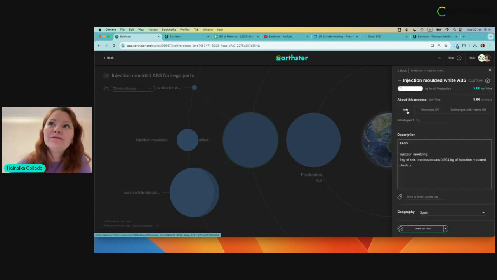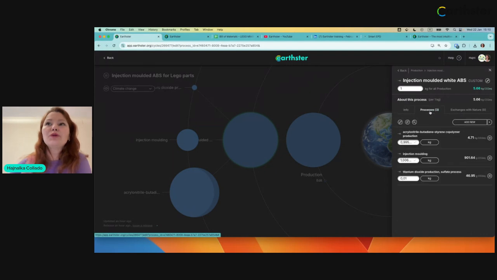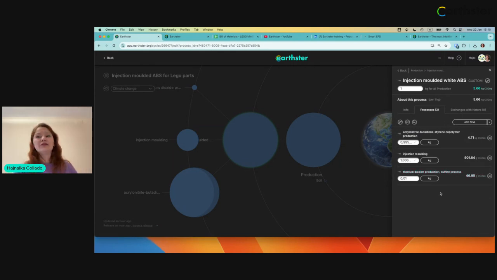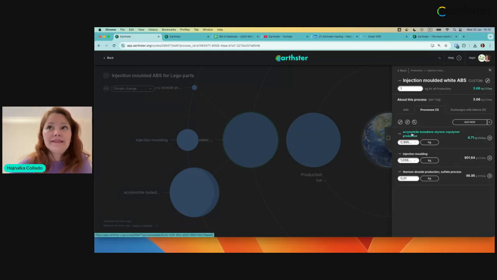In the info tab, I have specified that it has 1 kilo. In processes, I added 3 different ones: the ABS itself, injection molding, and the titanium dioxide as a white colorant. Super simple model. There probably could be more inputs, but I needed a simple one. And look, when you're adding, this is something that many of our clients are asking, how do you model processing of a material? And this is the way you would do it. You add the material itself.